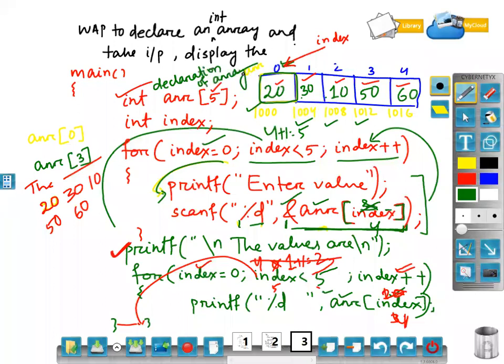This is known as input to the array. This is to display the content of the array. Here, simple: as per your declaration, memory will be allocated. Indexing will be given from 0 onwards. Memory will be allocated sequentially, clear? On the basis of the data type of the array.